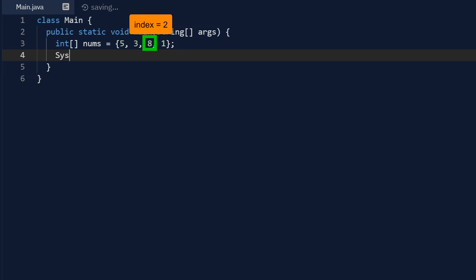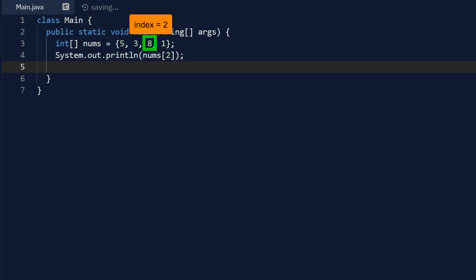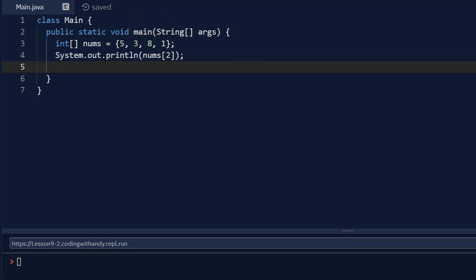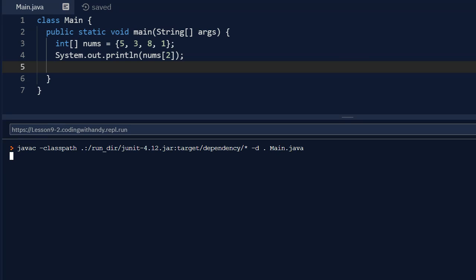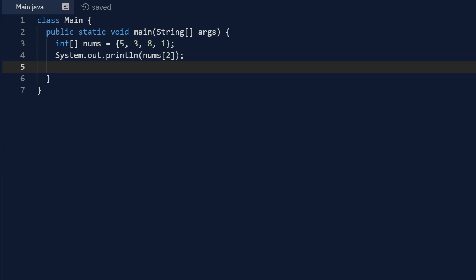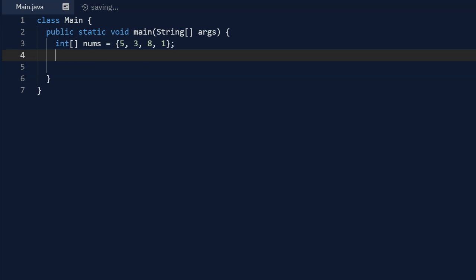To access an element within an array, we put the name of the array and then two square brackets containing that element's index. Let's run our code and make sure that worked. We can also use this bracket syntax to change array elements. Try to predict what our array will look like after this line of code executes.